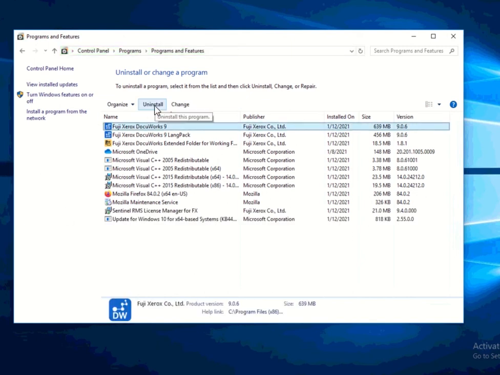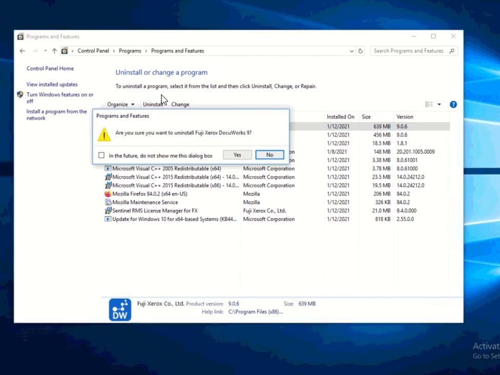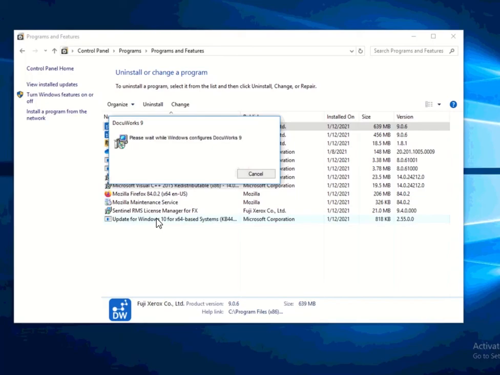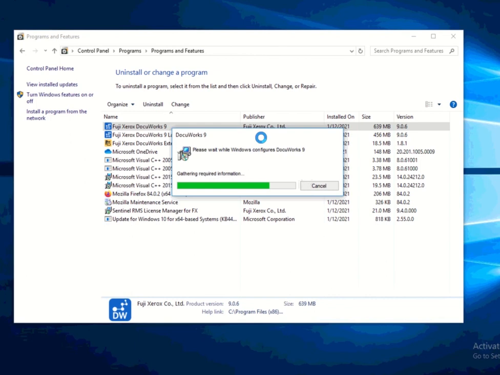Select Fuji Xerox DocuWorks 9 and uninstall. Click yes to proceed. Yes. All right, so it's uninstalling DocuWorks Desk right now and the full DocuWorks 9 for us.